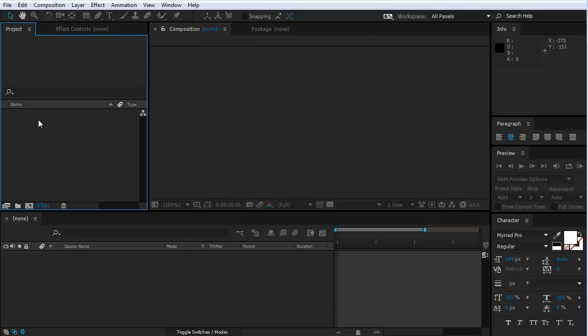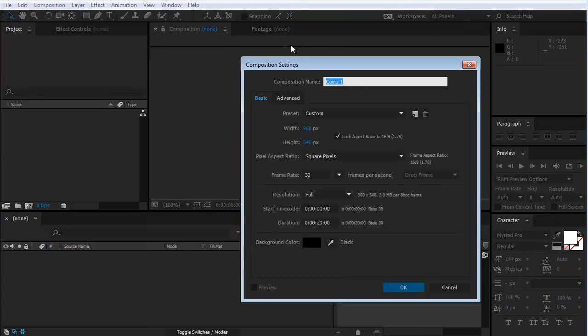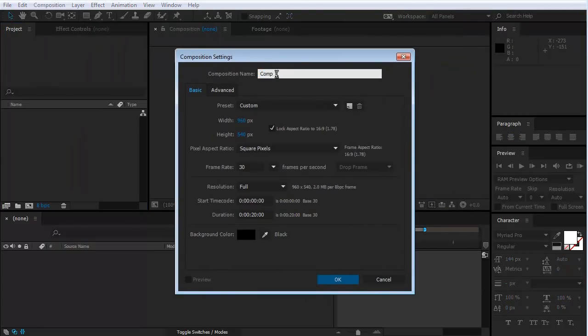So in After Effects, what we need to do first is set up a composition for this. So we can go up here to Composition and say we want to create a new composition. Go ahead and give it a name, and I'm going to call this my spaceship animation. And if you want to call it underscore comp or whatever, just to remind you that that's the composition.